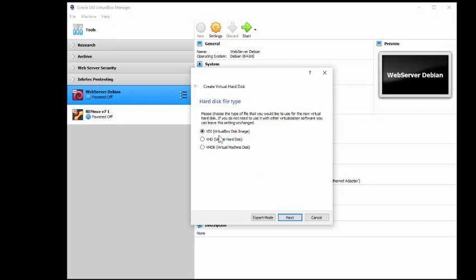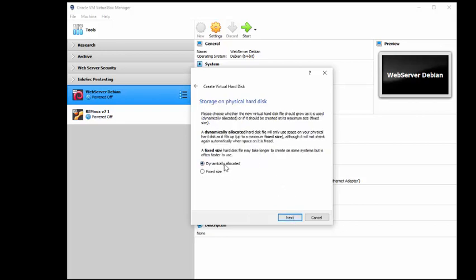VDI, that's just the type of virtual disk we're creating, default, fine. Dynamically allocated, the difference here is that rather than creating a huge 8 gig file, it'll create a small file and grow it as necessary. It'll grow it up to about 1.5 to 2 gig in size. It will never claim the full 8 gigabytes in size. So dynamically allocated again is fine.